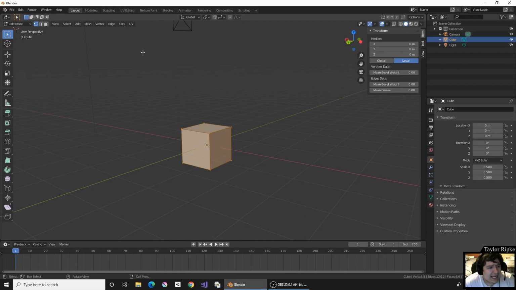So in edit mode, if we take a look here, we still have those standard transforms, but we also have a bunch of additional ones here. But probably the most important thing is this right here, these 3 options.